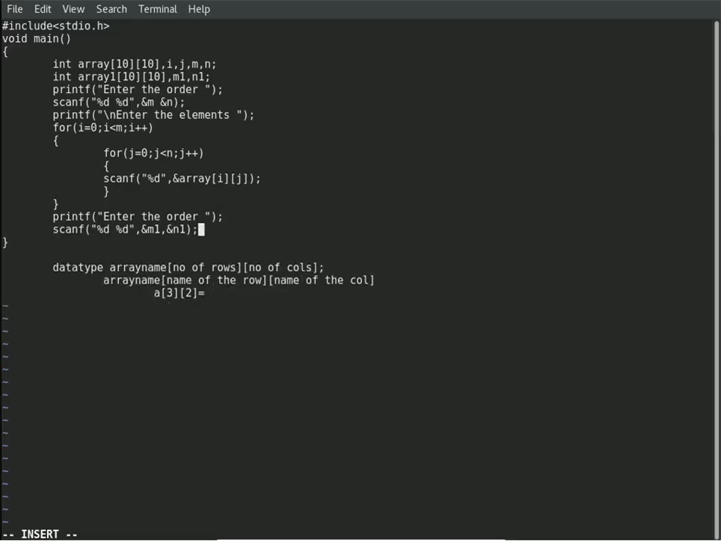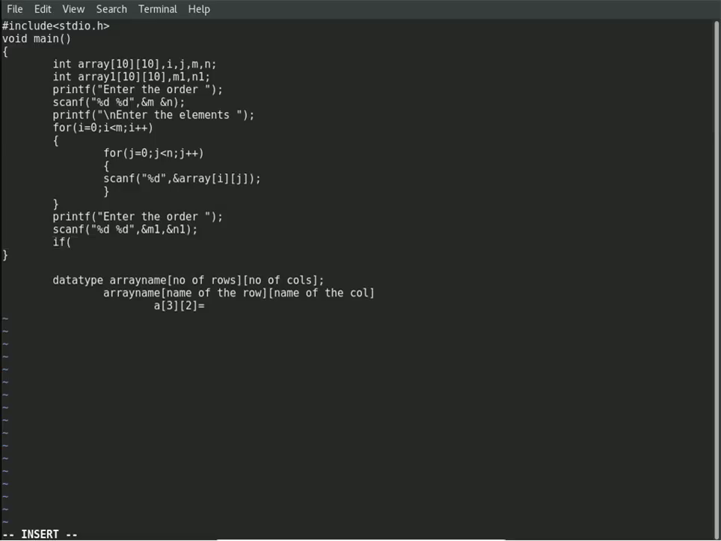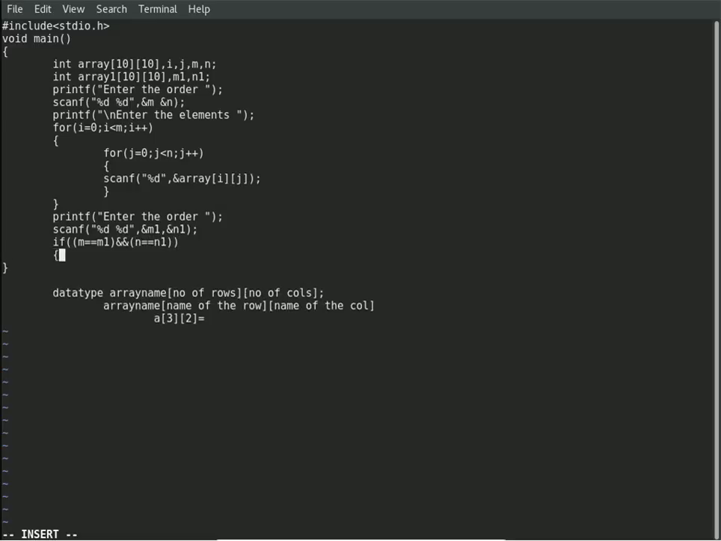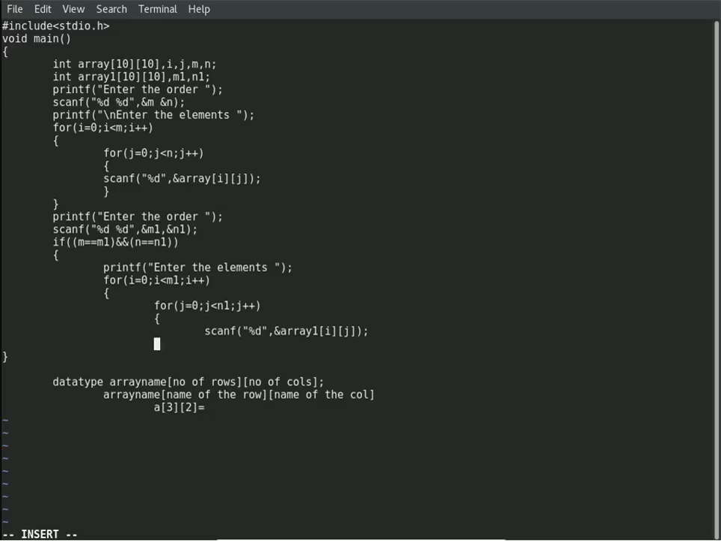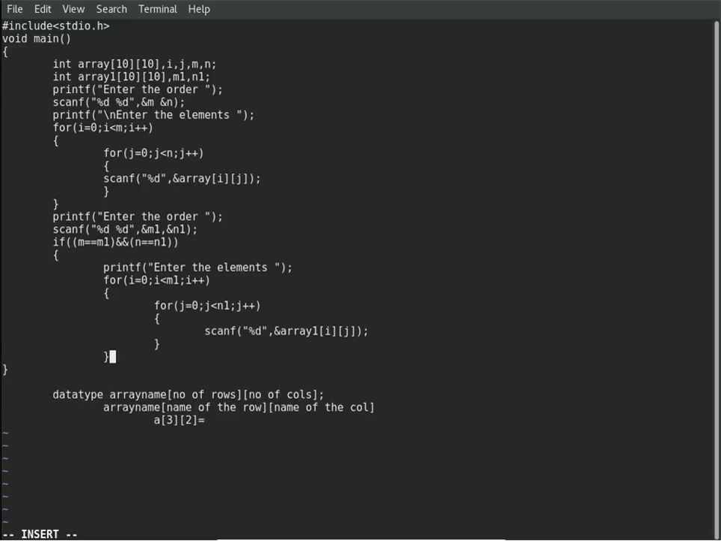We know the basic rule of matrix addition. Only if both the orders of the matrices are the same can the addition operation be performed. So we have to check the condition. If m is equal to m1, that is, the number of rows in matrix 1 is equal to the number of rows in matrix 2, and the number of columns in matrix 1 is equal to the number of columns in matrix 2, then only we are going to get input from the user. Printf. So that's it for inputting values in array 1.